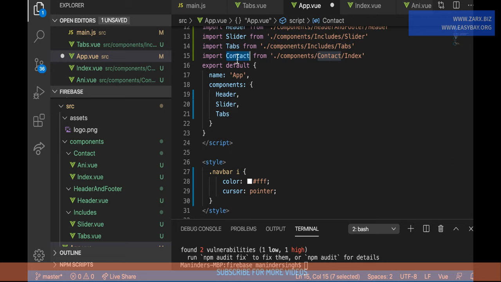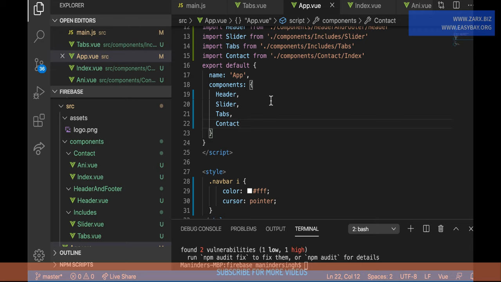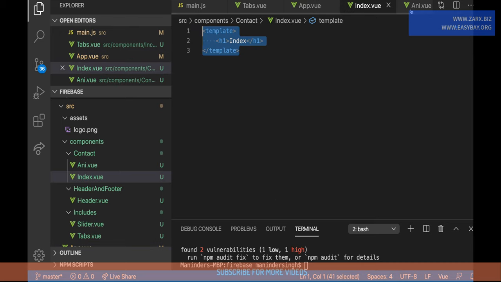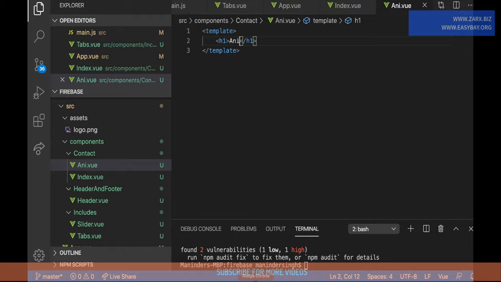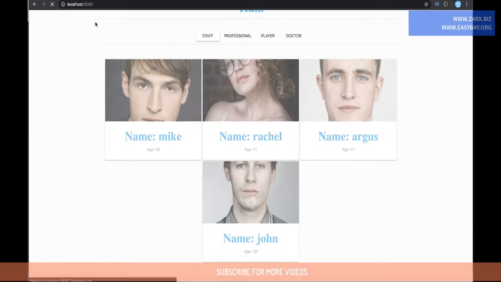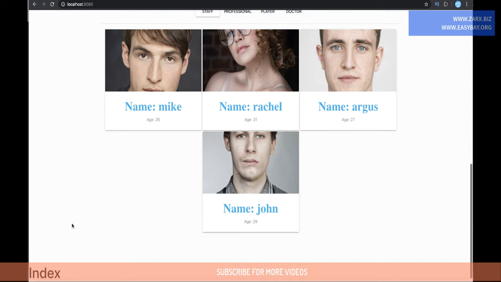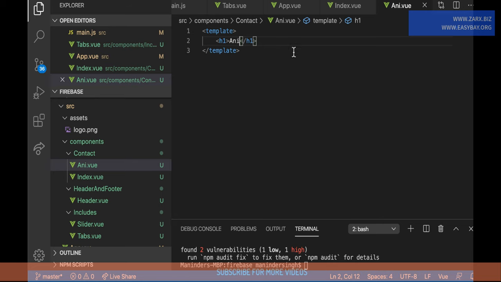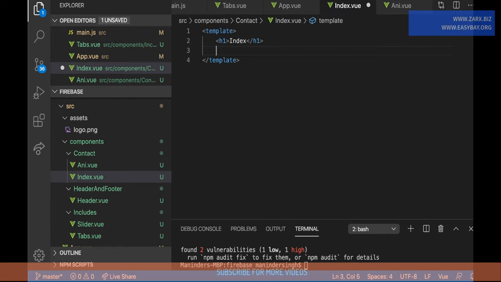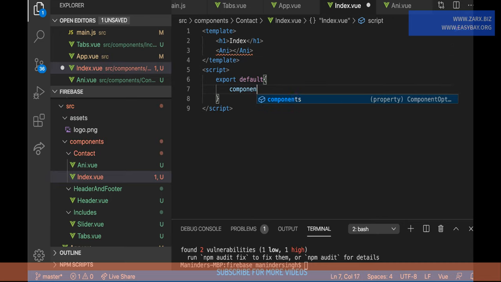Now, as we are importing it, we need to also define it here in components so that we can use it. So we have our index and any component ready. Now if I go to the browser and refresh the page, we have index showing up there. We also have the any component that we need to call, so we need to call it here. All right, now we need to import the component.